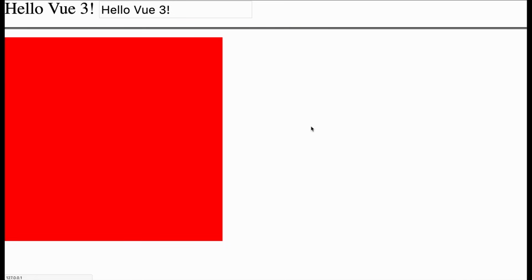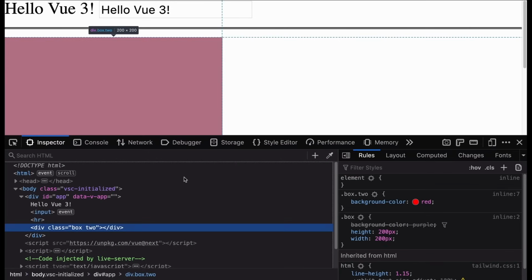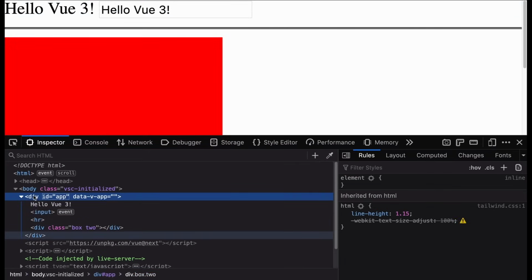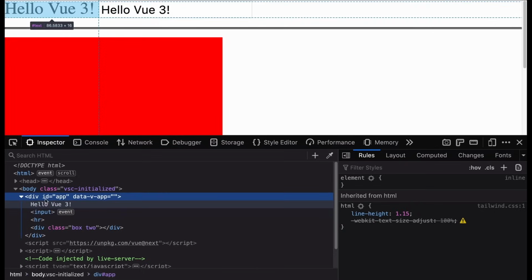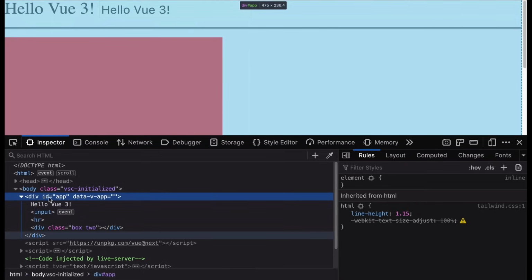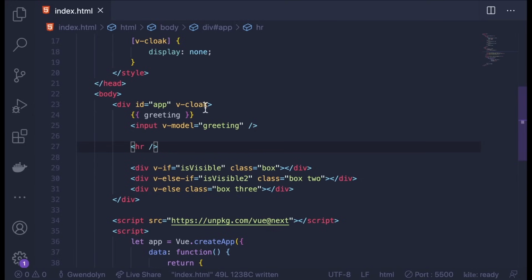Now if I go back here and refresh, you no longer see the curly braces or the other boxes render. How does that happen? I'm going to go to inspect element, and you can see on the div with ID app here, there is no v-cloak attribute. But if I refresh the page, you can't really see it because it's too fast, but basically that v-cloak attribute remains on this div until the app is loaded, and then it's removed once everything is rendered to the DOM. I don't often run into cases where I have to manually use this, but it is a nice feature to know about if you run into that issue.